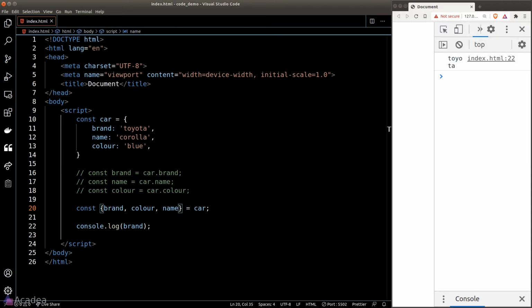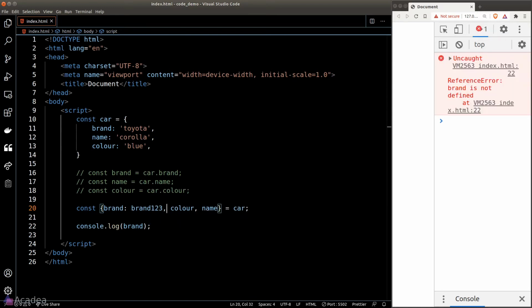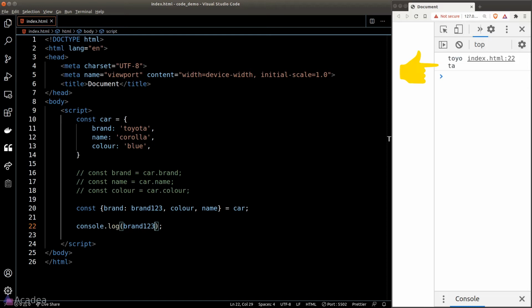And if for some reason we want to change a variable name into something else, we can just put a colon after our key and put our new variable name there. And now JavaScript is showing us an error because the variable brand does not exist anymore. And now if we console out brand123, it will print out Toyota again.